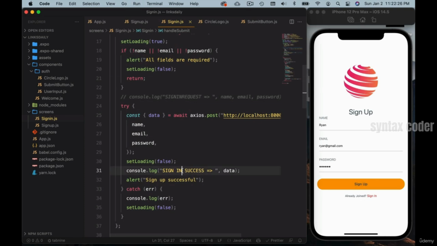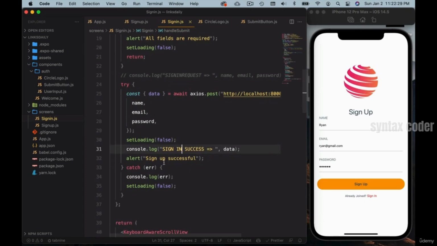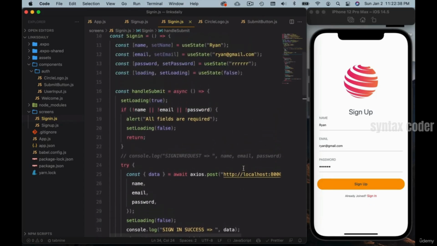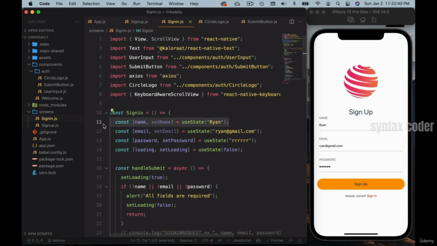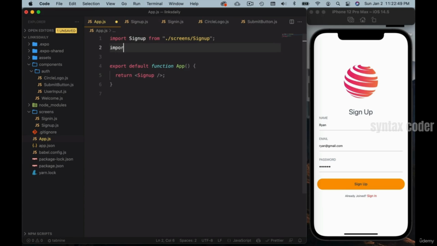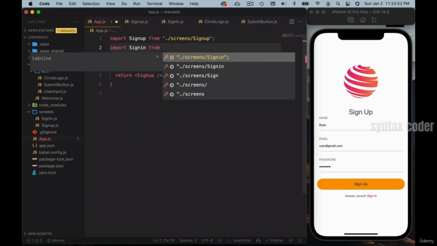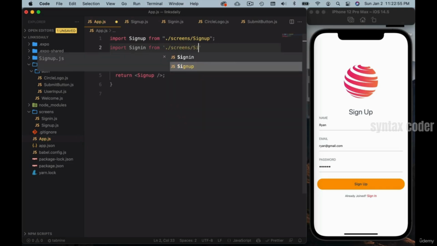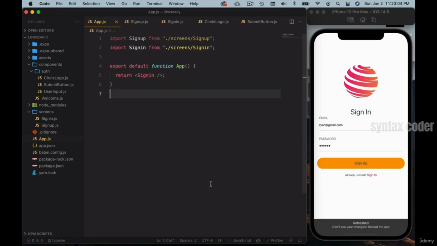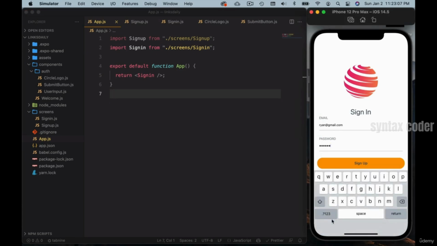Here let me just make some change. Sign in. Okay, so that's good. Sign in. Awesome. Let's also remove name from this step, and let's have a look. Let's go to app.js. Let's import that one as well. Sign in from screens, sign in. Alright, now instead of sign up, let me try sign in. And you can see we have the sign in page as well. Awesome.